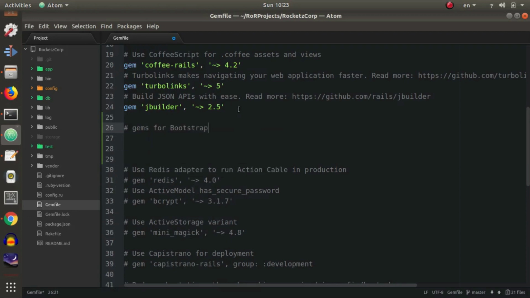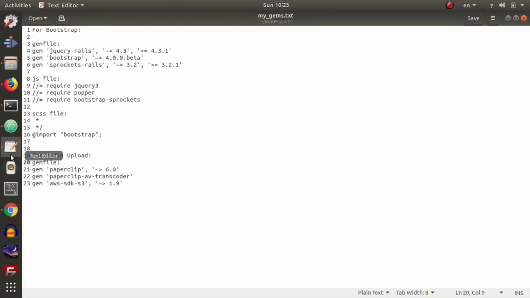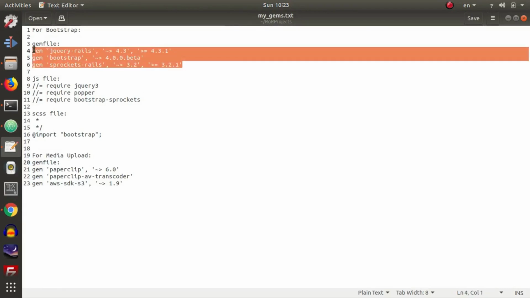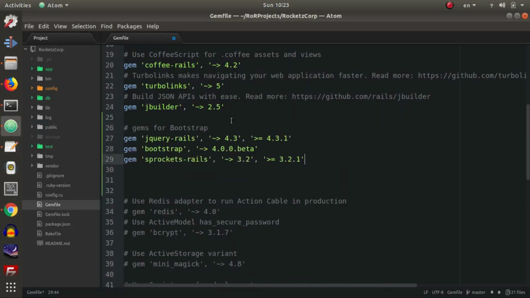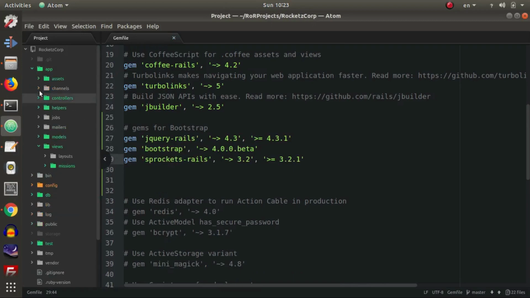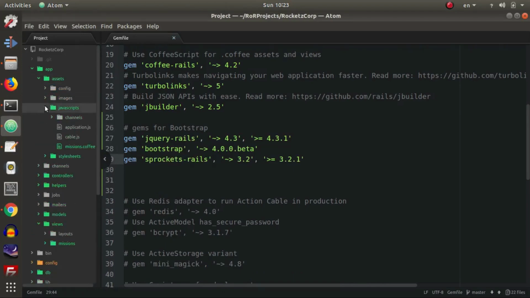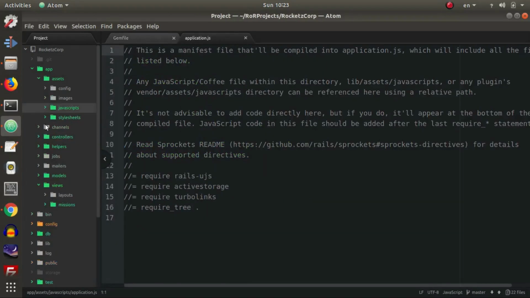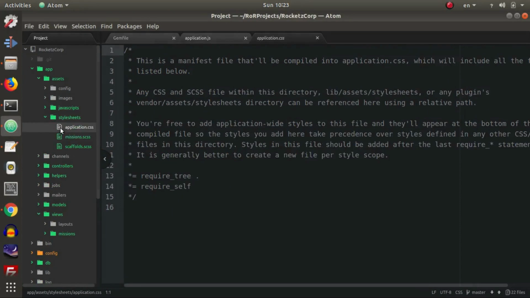Then go to your text file where you pasted in the gems and copy the gems jQuery-Rails, Bootstrap and Sprockets-Rails and go and paste them into your gem file. After this is done, go to the assets folder, to the JavaScript folder and open up the application.js file. Then go to the stylesheets folder and open up the application.css.